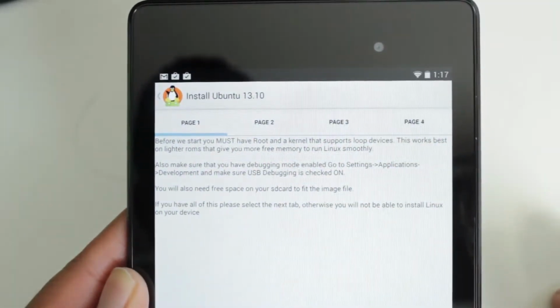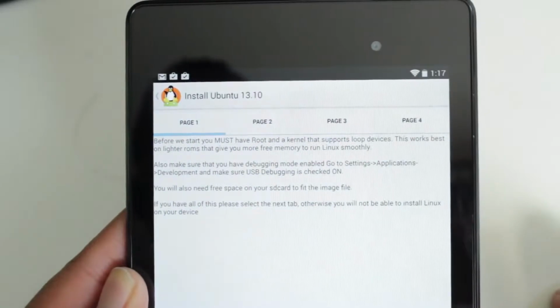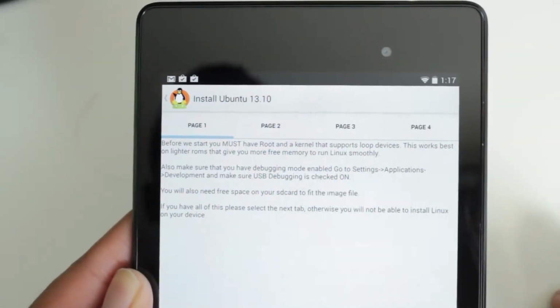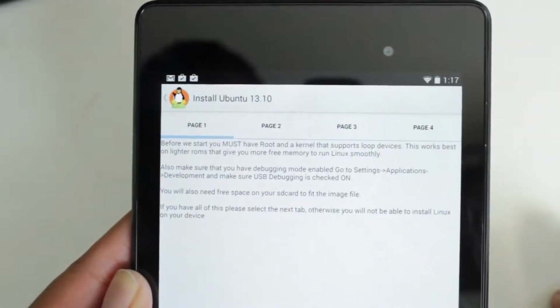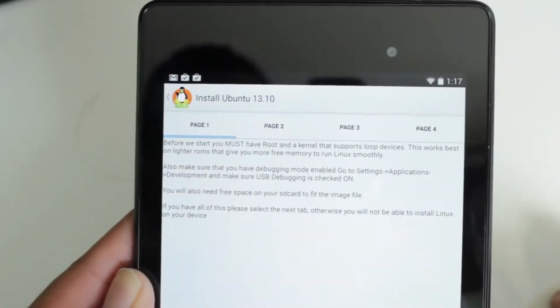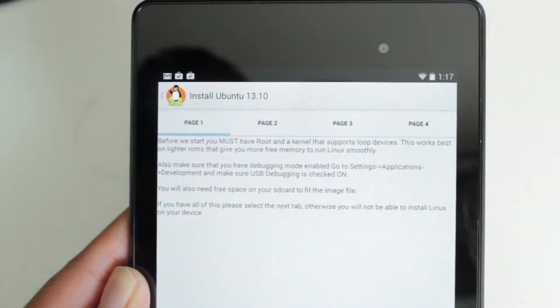Alright, so it's making sure that we have root and our kernel has loop support devices. Most likely the kernel might or might not have it. It's always hit and miss for loop support, but just check it out and see. And also, it wants us to enable USB debugging.